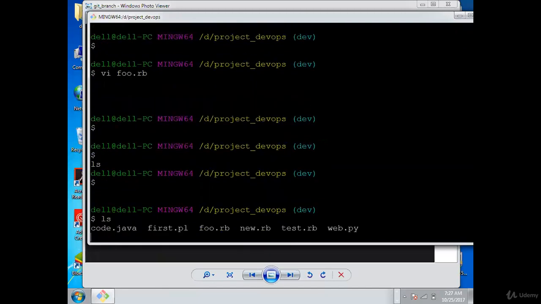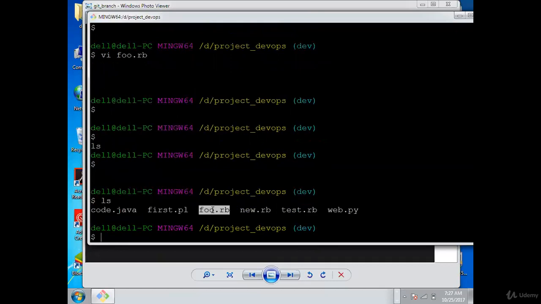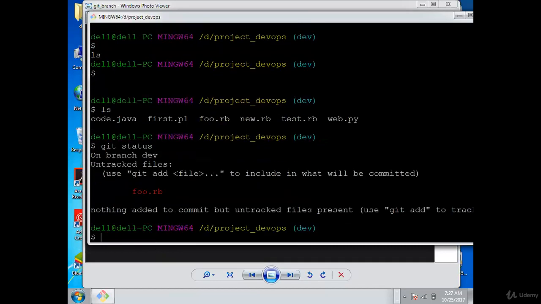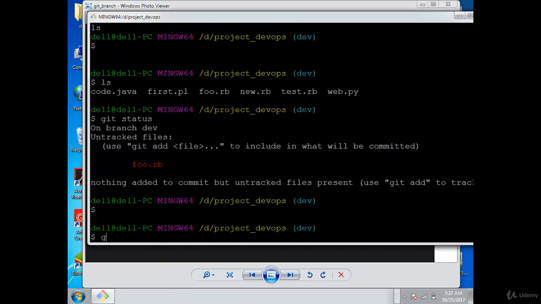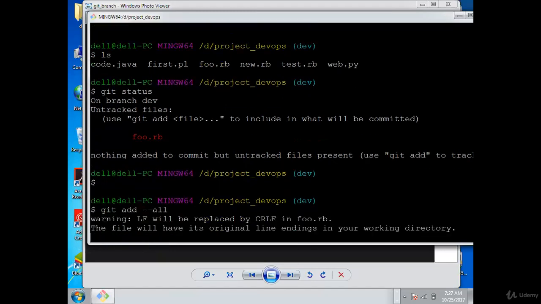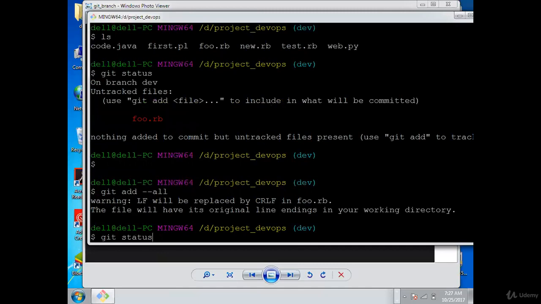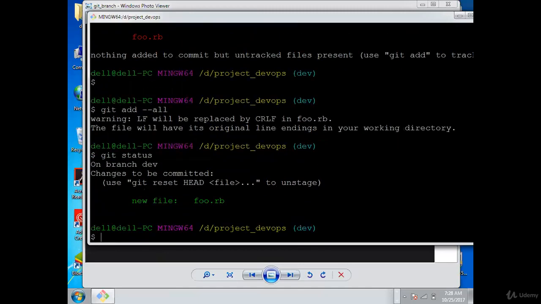Now we'll do the ls. So we have one more file called as foo.rb. Now we'll run the command git status. So it will say one new file is there and it's an untracked file. Now let us add this file into the staging. So we'll say git add hyphen hyphen all. So it will add the new file. So it will go into the staging. Now we'll do the one commit. So we'll say git commit hyphen m and we'll write this commit done by Dev.